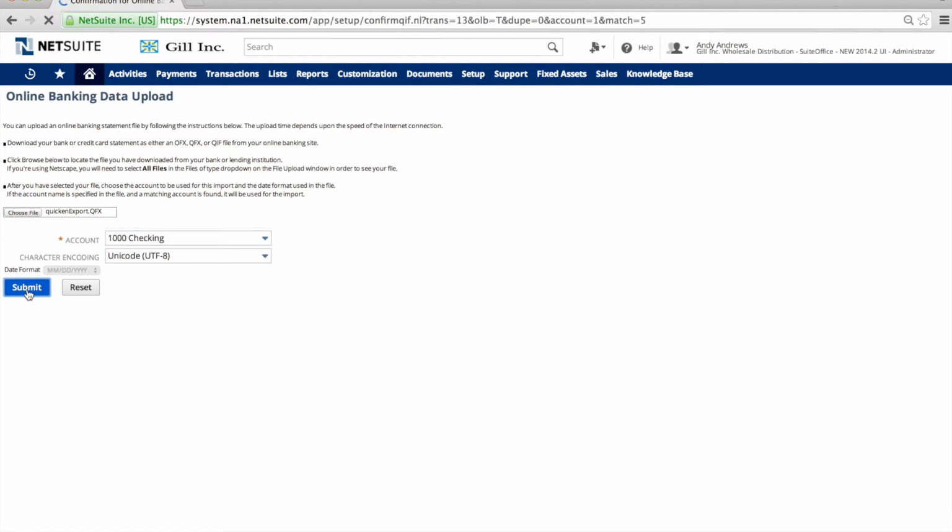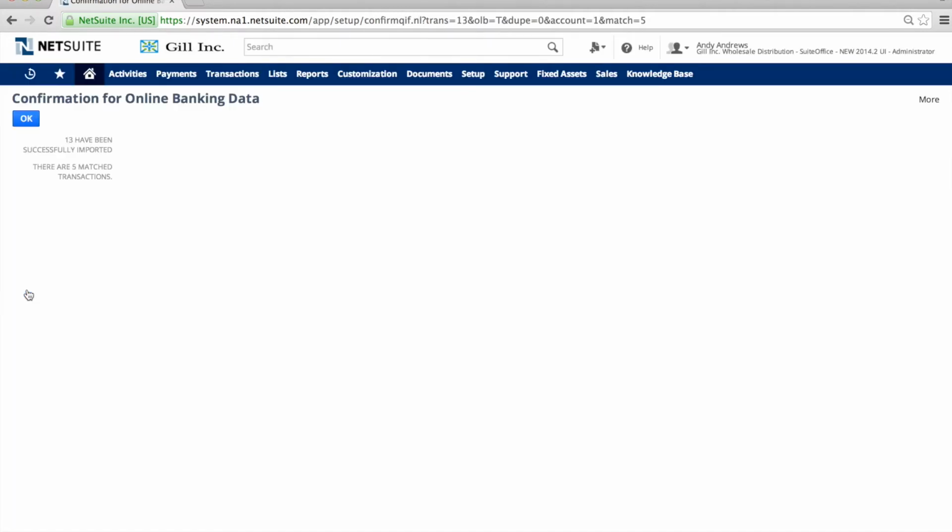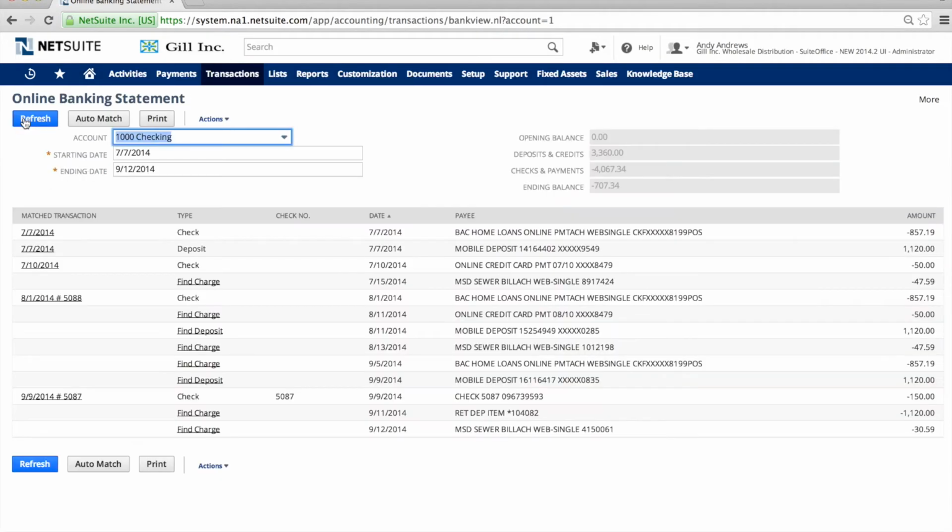It's going to go through and find all the transactions that you have. It's also going to find if there's any matches. Now, normally you'd have most of your transactions match, especially if you're keeping up with all your transactions within NetSuite that are affecting your checking account, obviously. In this case, just as an example, I just have a few transactions that actually match.